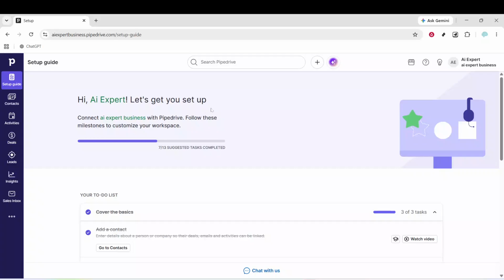Tired of copying and pasting emails to every single contact in Pipedrive? It is such a time sink, right? Learn how to send mass emails in under 2 minutes. Here's the plan. I am going to walk you through exactly how to select multiple contacts, compose your message, and send it all with just one click. No extra tools, no juggling tabs.